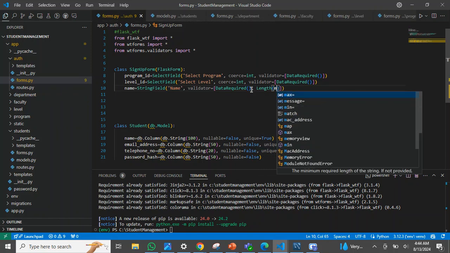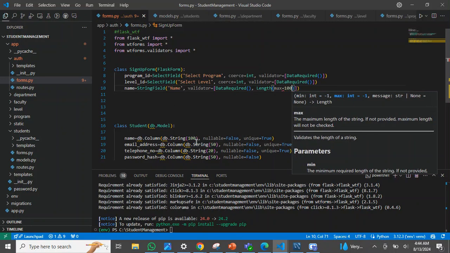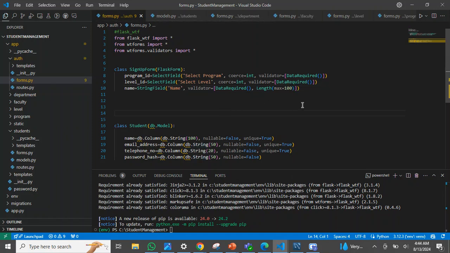I also need to put the max length, which is here. You can see the max length is 100, so the user will not type more than 100 characters. That's why this is necessary. You can see how the validator works here in the Flask Form: it validates the input and restricts the user from typing more than 100 characters. So I'm done with this.